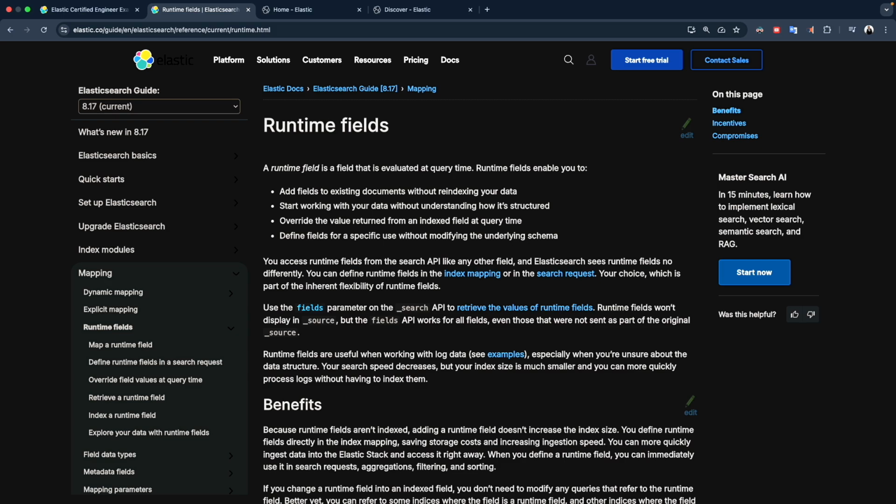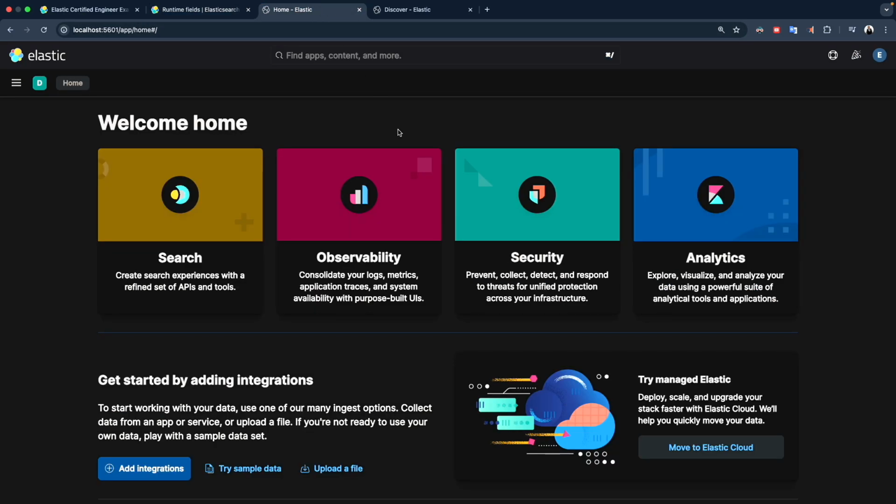Another part of the runtime field is the Painless scripting language. To be able to create a runtime field, you have to use something we call a Painless script. It's a scripting language optimized for Elasticsearch, and it's known for being fast and secure. With that being said, let's jump to our lab.